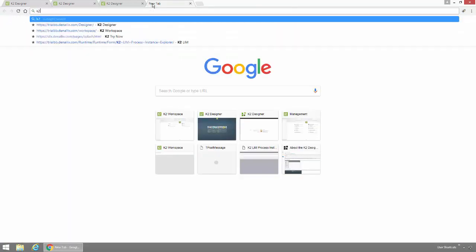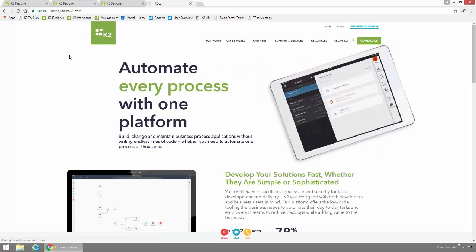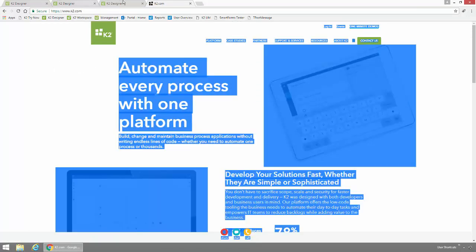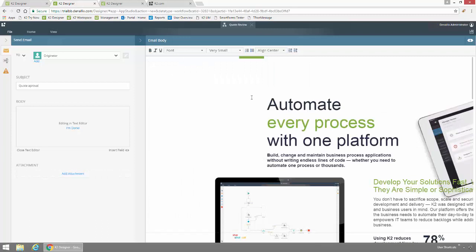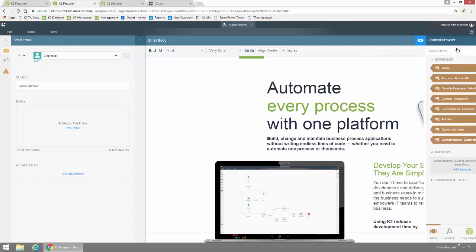So, for example, if I go to k2.com, and let's say I just wanted to use this whole site template as my email template and want to use that. So great, automate process with platform. All right, so I'm just going to go ahead and copy and paste that and come in here and dump that into my email. And then we retain all the formatting, the imagery, and now I can come in and add additional fields and make this more dynamic should I want to do so.